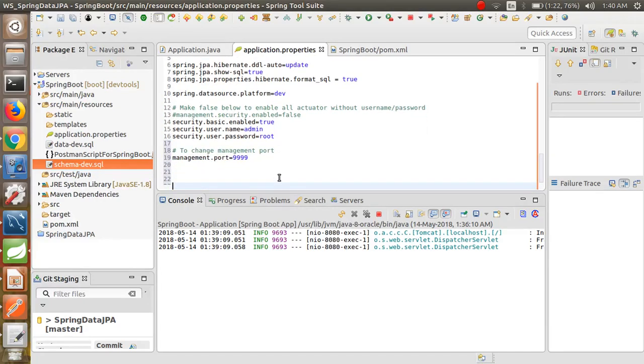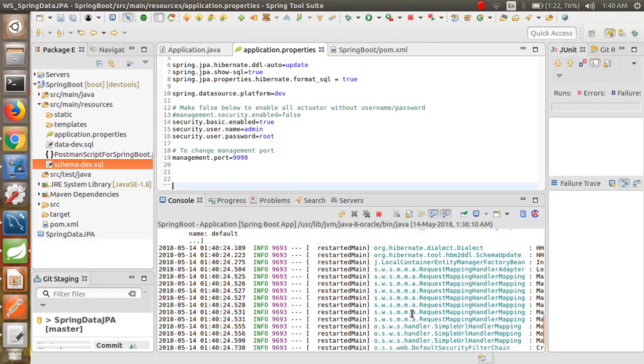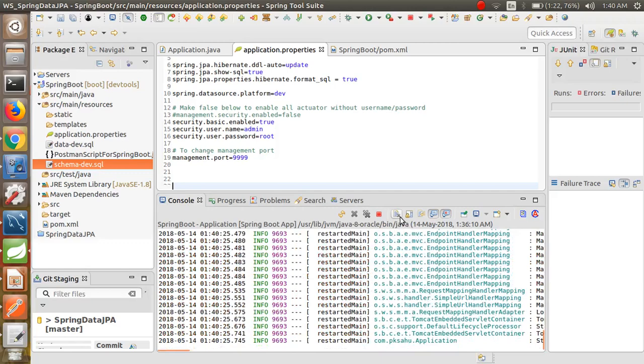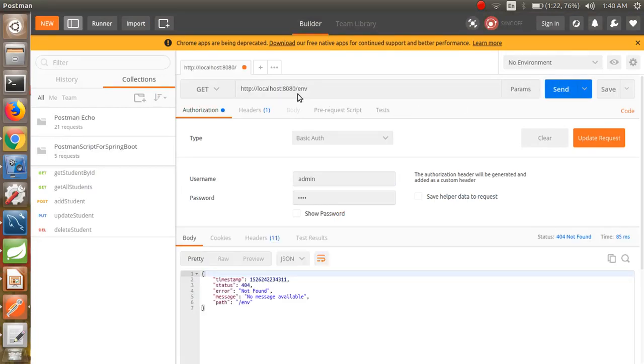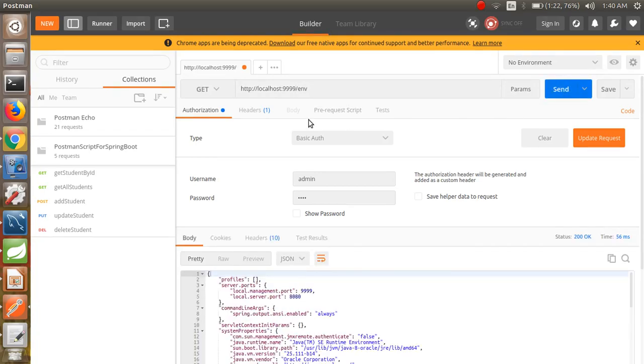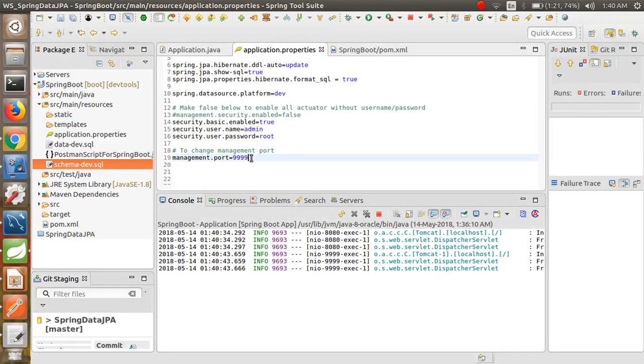Now click on save. The application is restarting, it's done. See, currently this port is 8080. It won't work. Now we need to modify our port to 9999 and click on send. See, now our management port is switched from 8080 to 9999 with just this one property, management.port. So nothing else we need to do to make this port change.